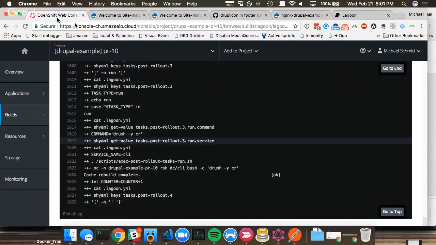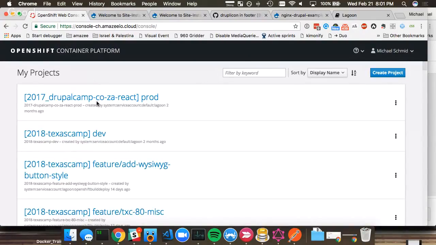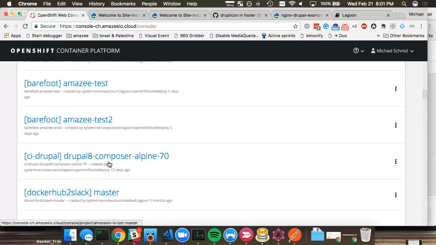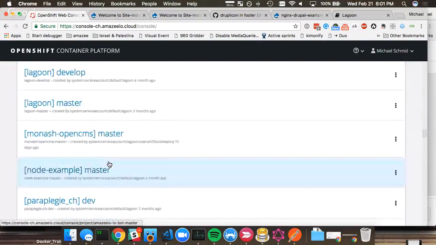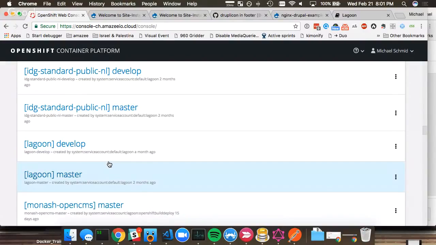But yeah, if we look into this OpenShift here, that's the Swiss cluster. We have, like, Texas Camp that will go live tomorrow, will be launched on here. There are a lot of different projects already out there that are running in there, and we're maintaining all of that.